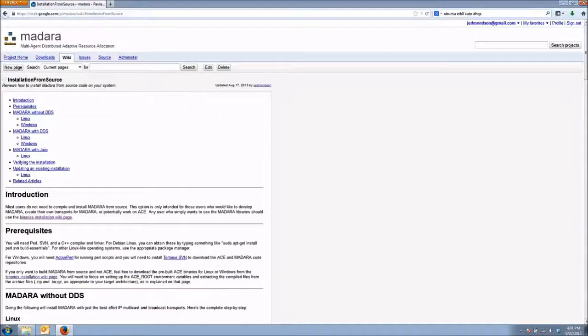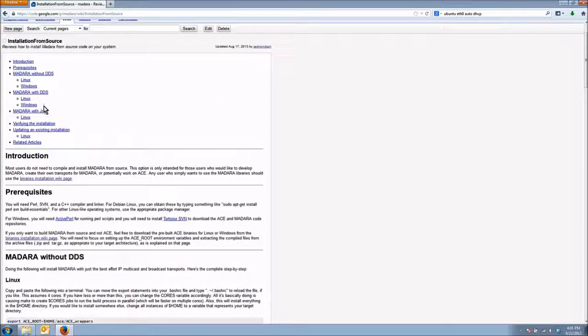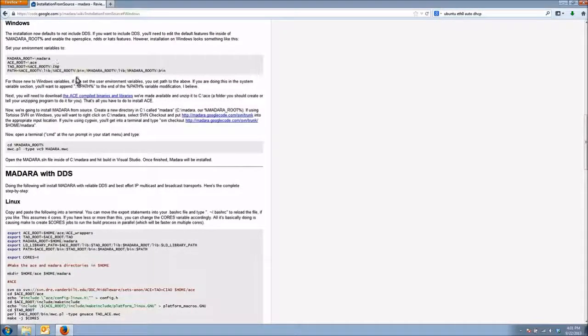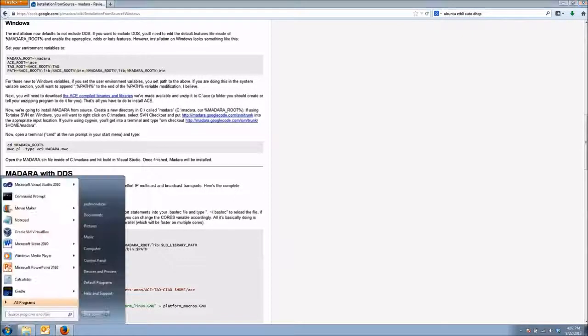If you're interested in building your own custom MADARA installation, which can include things like the Java port or various extensions like CATS, check out the Installation from Source wiki page. However, we'll not be covering the contents of those advanced features in this tutorial.